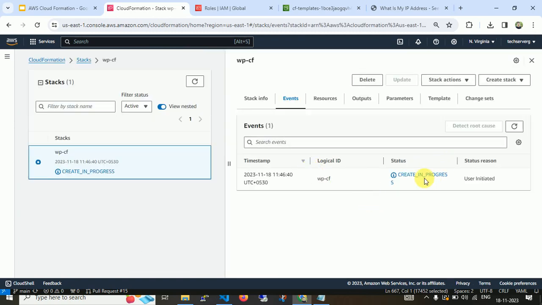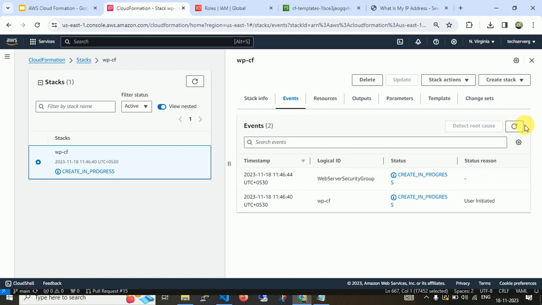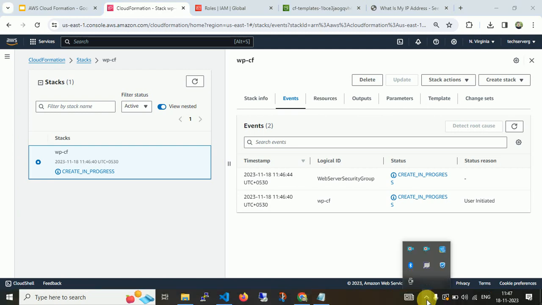So here you can see the role creation is in process. So it took some time. So let me pause this video, and I will get back. I will start again when it's created successfully.